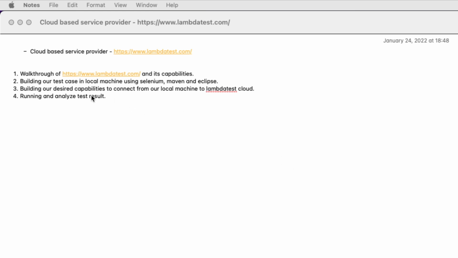In this tutorial we are going to learn about how we can use Selenium to connect to different cloud-based service providers to run our test cases in different operating systems, in different browsers, and different browser versions.